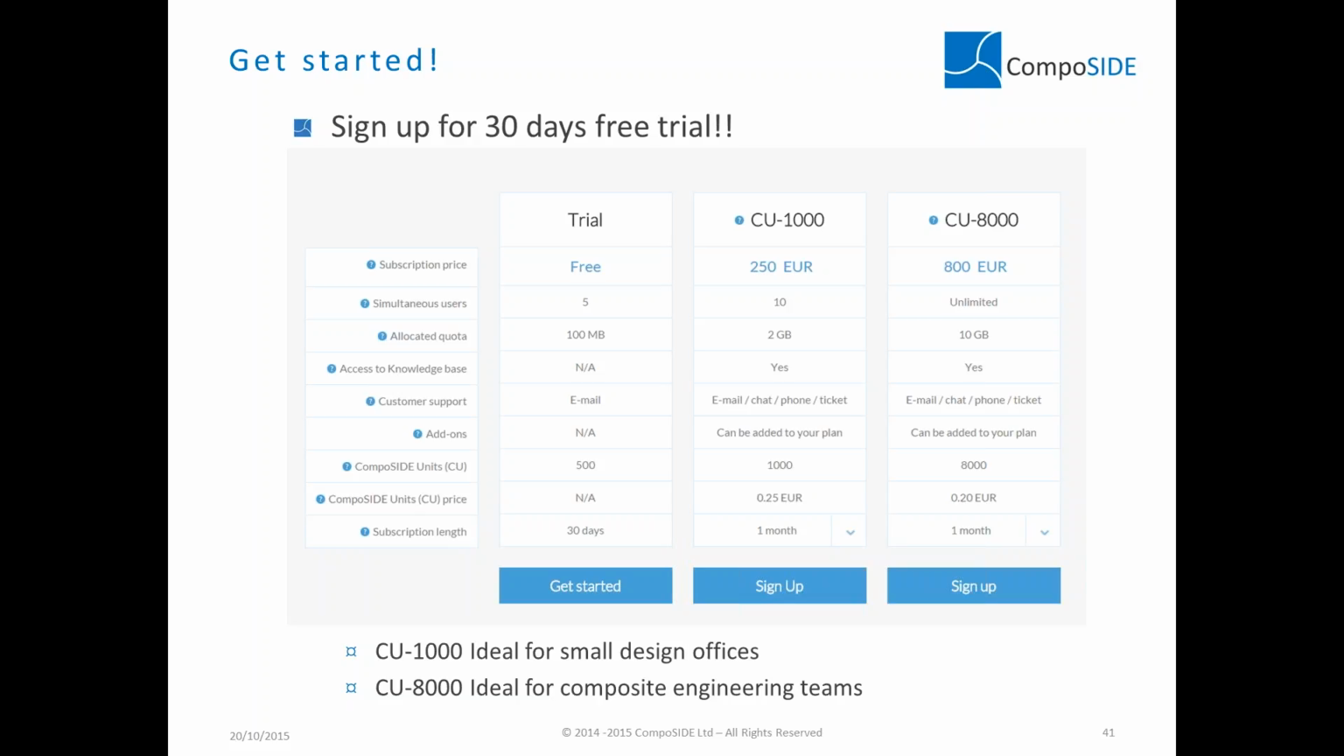There are two plans which are available at the moment off the shelf, so you can sign up after the trial to two plans. One is dedicated for small offices, which basically gives you a limited but sufficient number of units to perform basic design stuff and generating reports and bill of materials. And the other one is dedicated for composite engineering teams as a part of bigger teams dealing with more complex design tasks like FE modeling and things like that. Obviously, it's very flexible. You can extend the plans using top-up units. If you need more, you can add or upgrade or downgrade at any point.